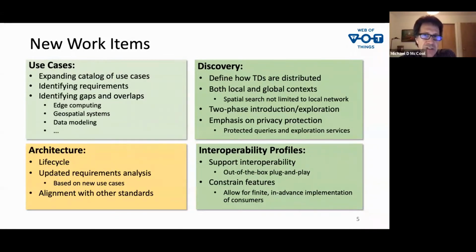So TDs describe metadata about devices. It doesn't say how you get the TD for a device. So discovery is about how those TDs are distributed, both locally and globally. So it's not just local network discovery. It actually includes things like search on the internet, including geospatial search. We have a strong emphasis on privacy protection.